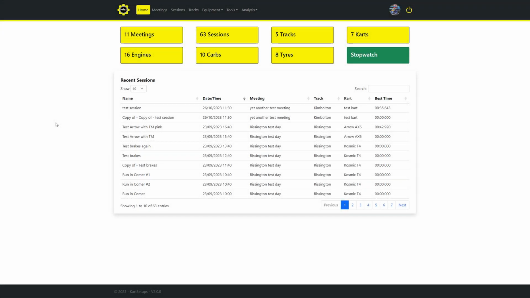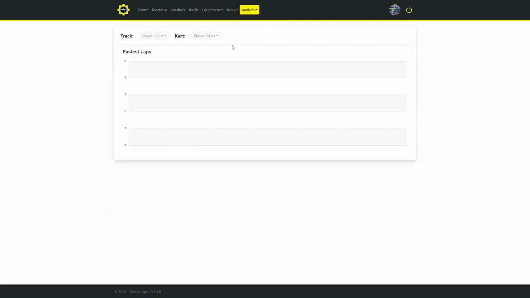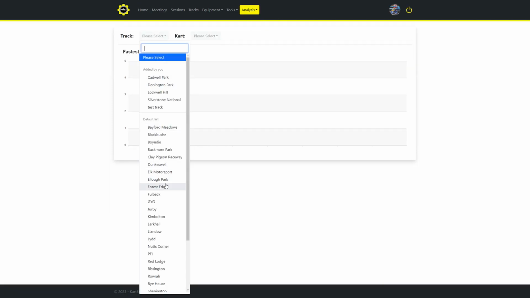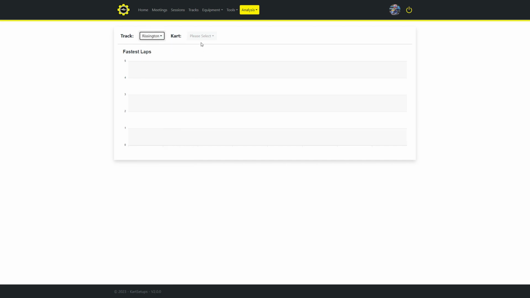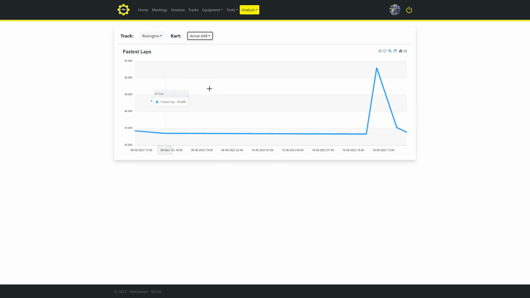So one of the other sections in the portal is the analysis area, where we have fastest laps, compare setups and session data. So we'll have a quick look at fastest laps. This is pretty self-explanatory. Choose your track, choose your kart, and it will plot your fastest laps over time. So obviously if you've been at the same track for a whole year, you'll be able to see your improvement over time with your fastest laps. It's just a quick view of that.